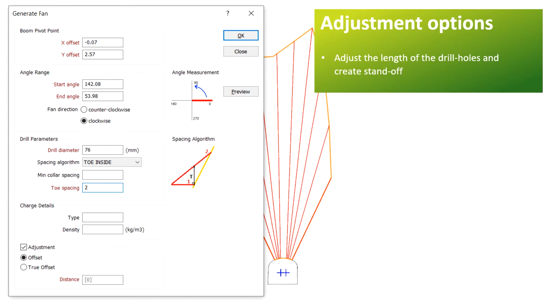Adjustment options. So now we can adjust the length of the drill holes and create standoff during the ring design process.